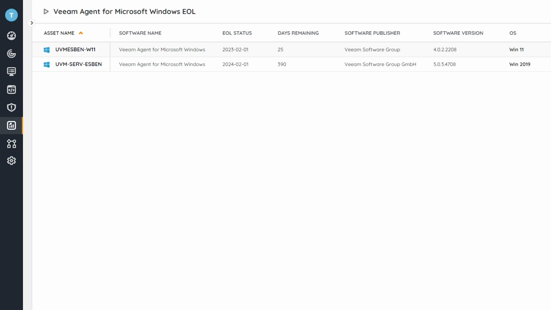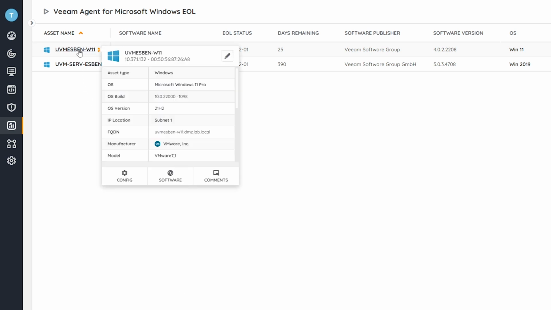Additionally, there are extra columns there that give you additional information about both the product and the actual asset. And as always, if you want to, you can go ahead and click on the assets and go to their individual asset pages, which will give you more information about that asset specifically.